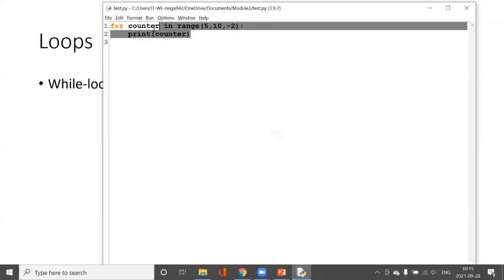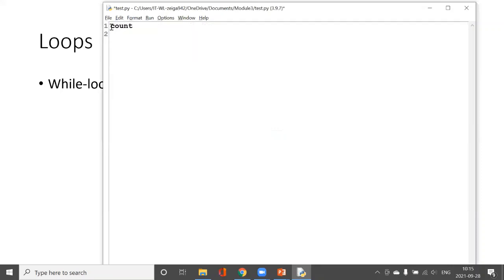So let's try that. Counter is 0, for example, while counter is smaller than 5. I missed the colon. I need to put it. Then let's print the counter and increment the counter by 1. I can also increment it by 2 or any other value. Let's try it.